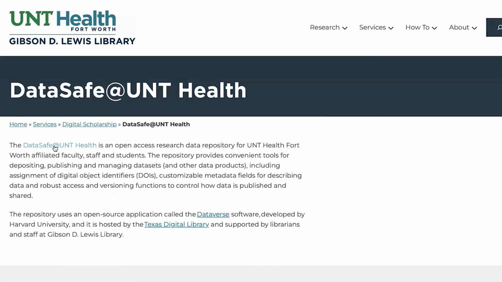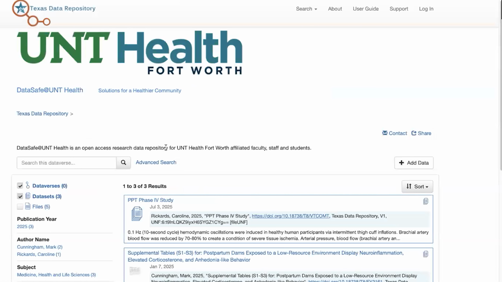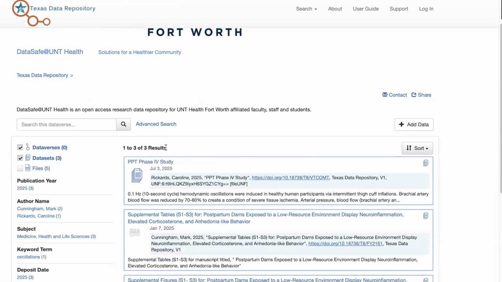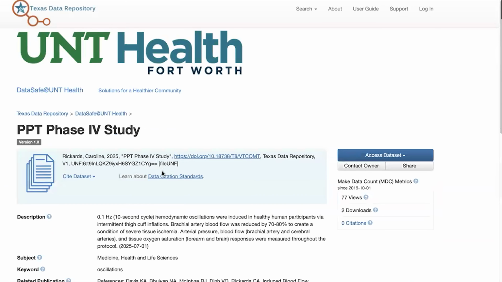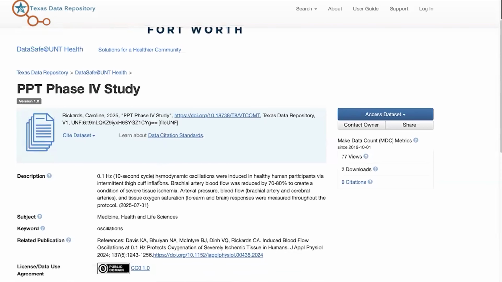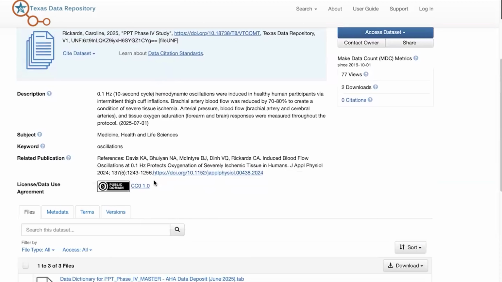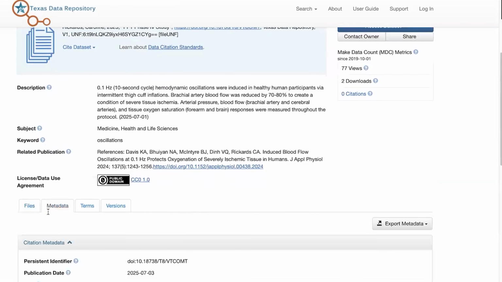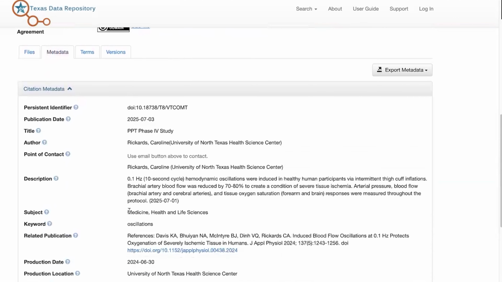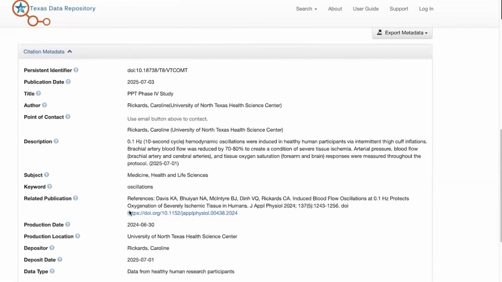DataSafe at UNT Health is a local solution to fulfill funder requirements for UNT Health-affiliated faculty, staff, and students. You can publish, manage, and assign DOIs to your datasets. DataSafe also allows for customizable metadata fields and includes versioning functionality. If you publish an article within a journal or want scholarly credit for your research, easily link to the dataset DOI during article submission or on your ORCID account to increase your scholarly impact.